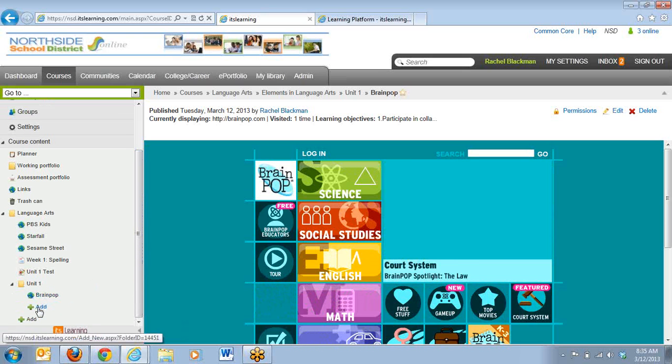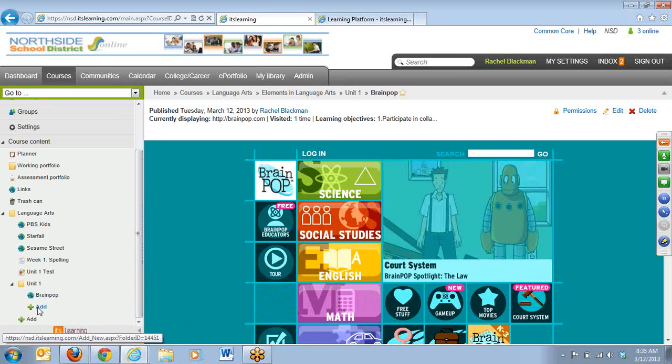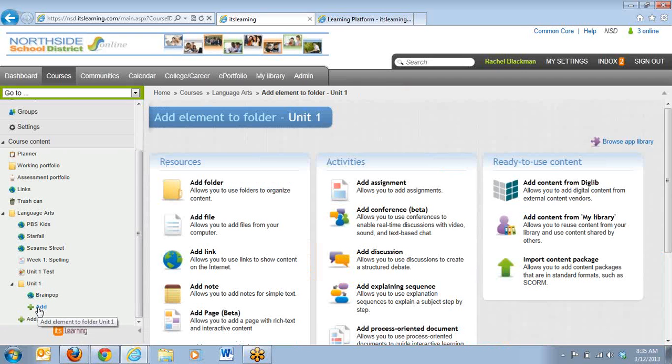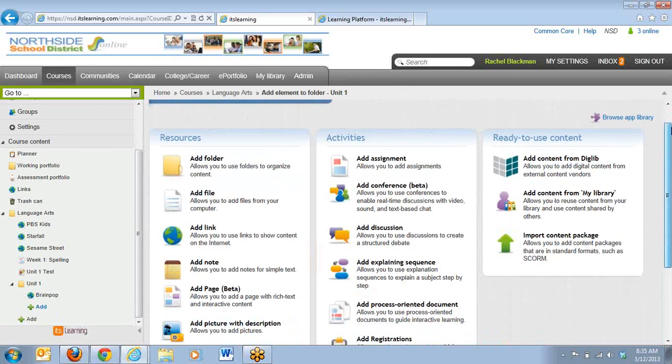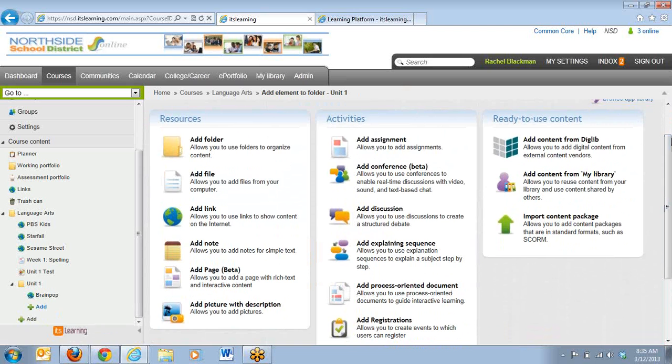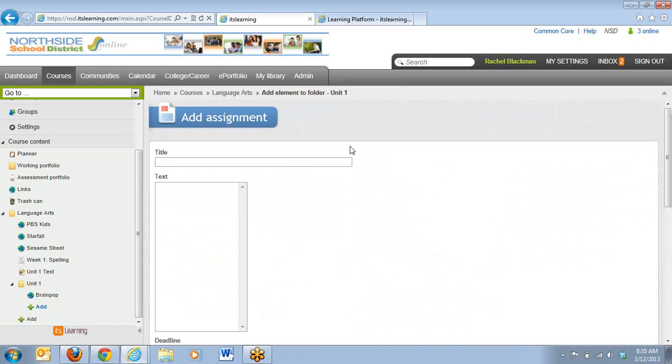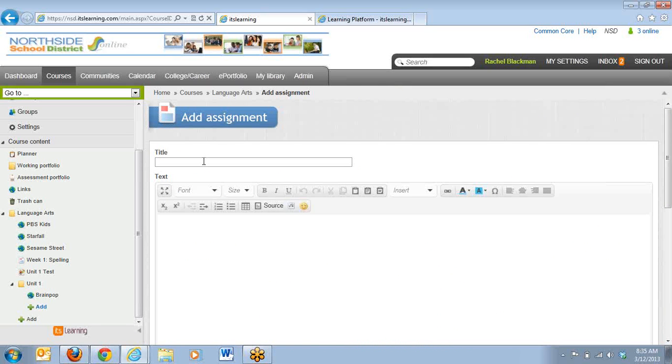Some other things that might be of interest you can add to a folder or to your course. So things like activities, assignments. So if you want to add an assignment, you give it a title.